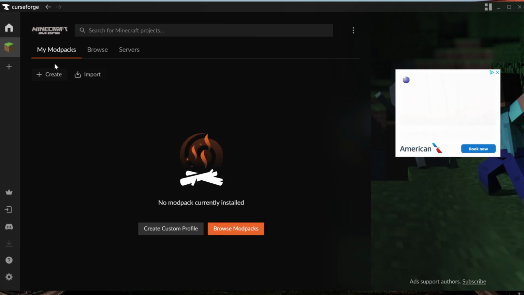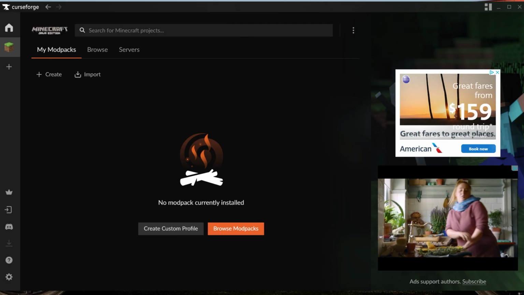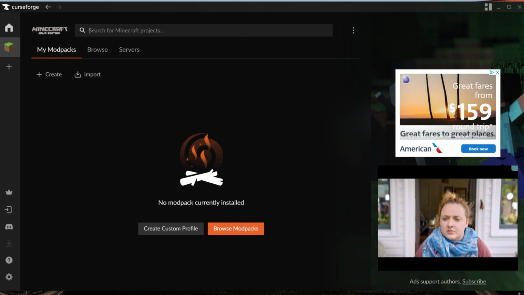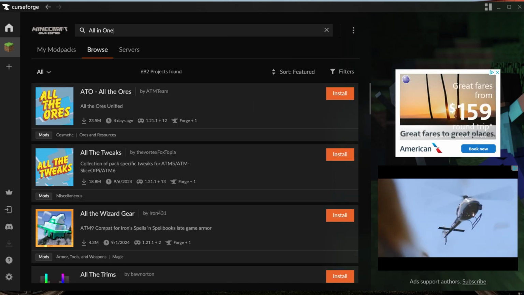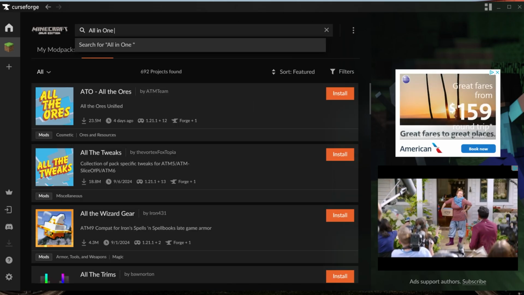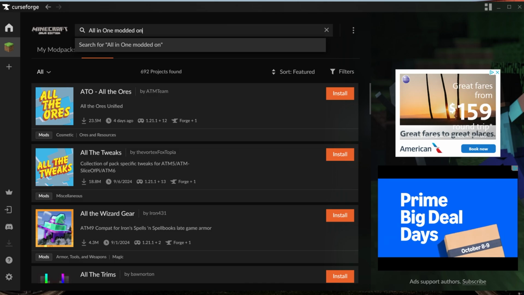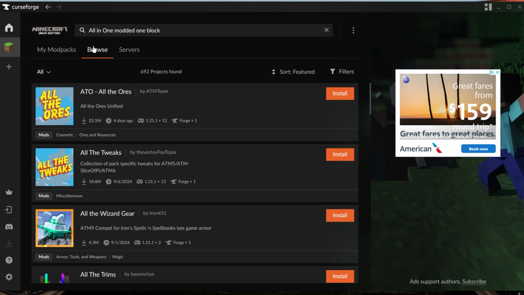Once everything is ready, you'll land on your My Mod Packs tab here. Up the top, there'll be a search bar where you can type, in this case, all in one. And when you do, it will pull up all in one modded one block, except it doesn't. And because of that, I'm going to type modded one block as well. And then it will go ahead and try to pull it up.